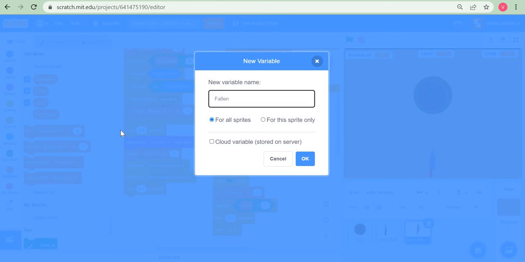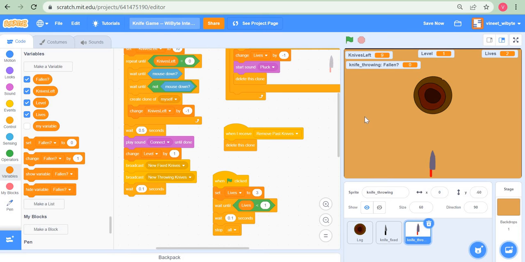What I mean by fallen is: has this particular clone gone and hit another knife, and hence needs to be animated? Now, very, very important here is that this variable should be for this sprite only. If you don't do this, then this entire scheme will break apart. So I'll say for this sprite only. And I know immediately it's for this sprite because notice it says knife throwing hyphen fallen. Whenever I have the sprite name hyphen the variable name, then we know that it's only for this particular sprite. That's the simplest and the strongest test here. Otherwise it can be quite prone to errors.